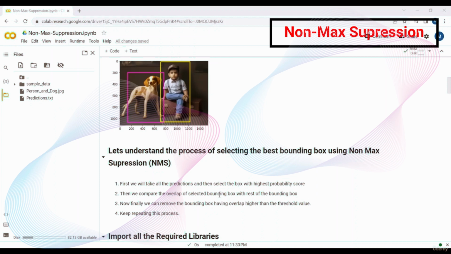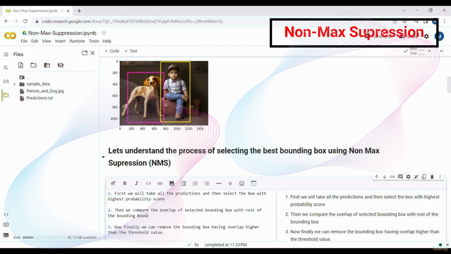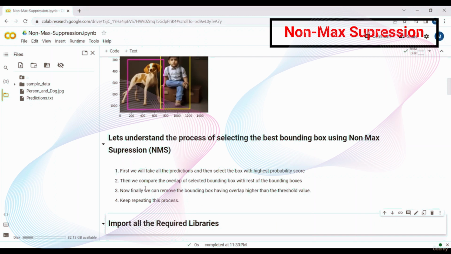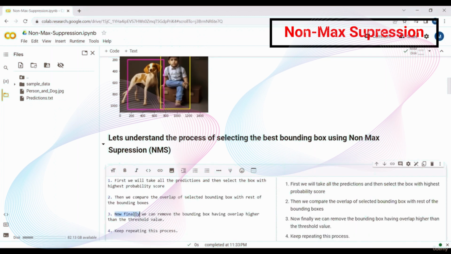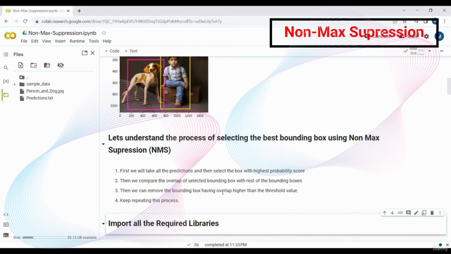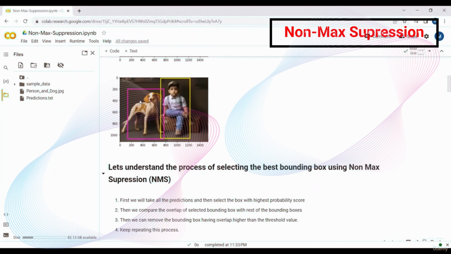Then we compare the overlap of the selected bounding box with the rest of the bounding boxes. Then we can remove the bounding boxes having overlap higher than the threshold value. After we compare the overlaps of the selected bounding box with the rest of the bounding boxes, we remove those having overlap higher than the threshold value, and we keep repeating the process until we get only one bounding box around the child or one around the dog. If you have another scenario, you need to select one best predicted bounding box.